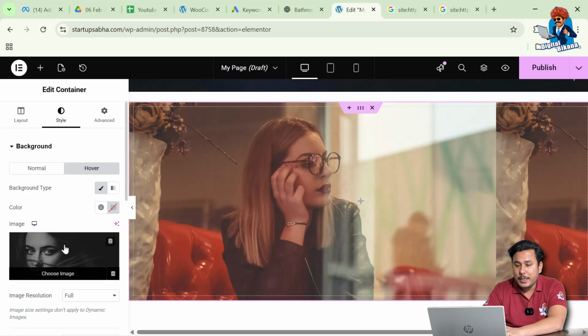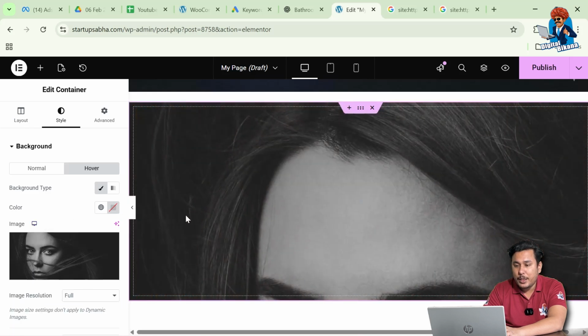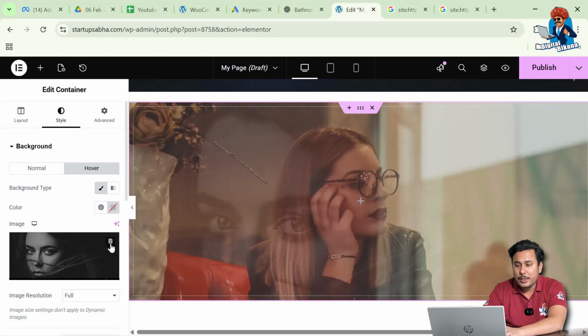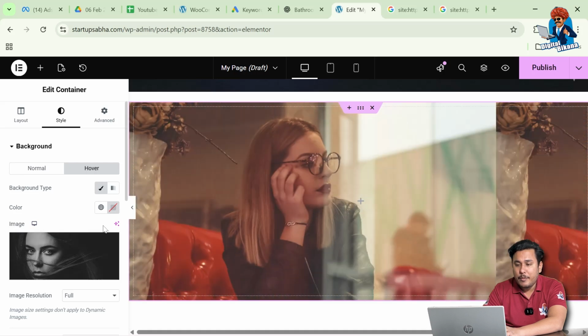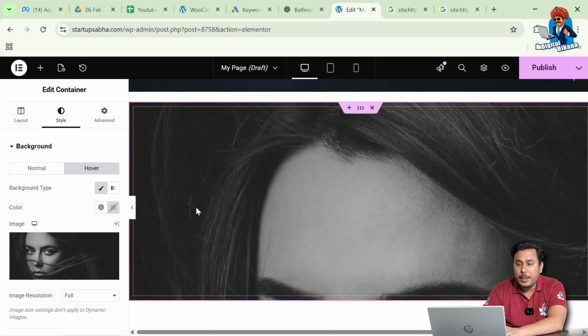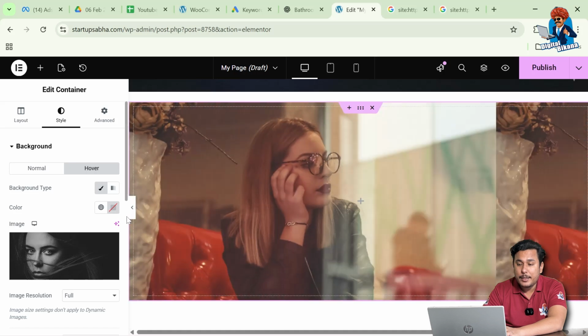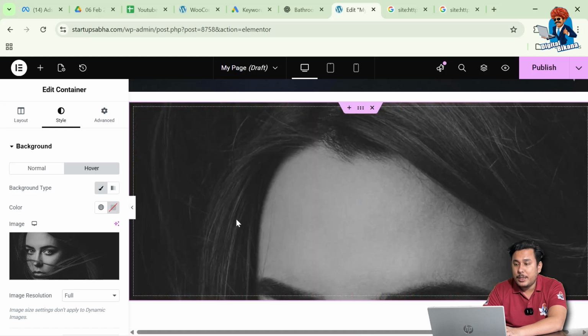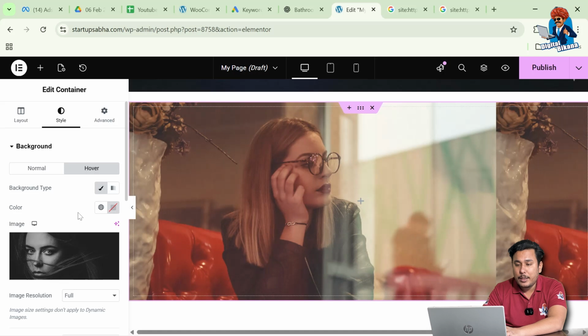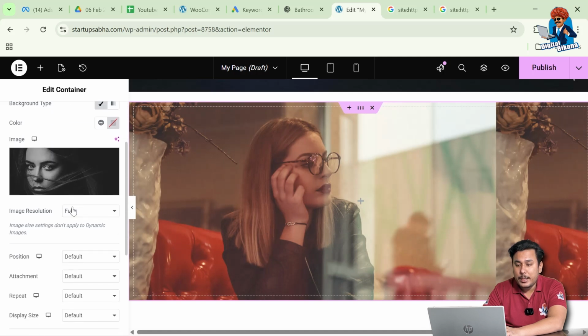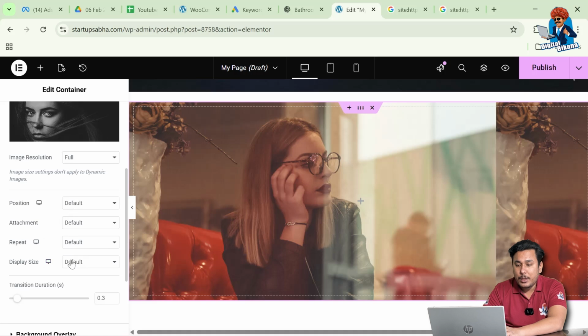Okay, the image has been selected, and now when I move my cursor over it, you can see the image is changing. Whenever I move my cursor on the normal background image, the hover effect automatically applies and the image is getting changed, but the image position is not good. So I need to scroll down in the left side toolbar under the hover settings, click on display size and make it cover.